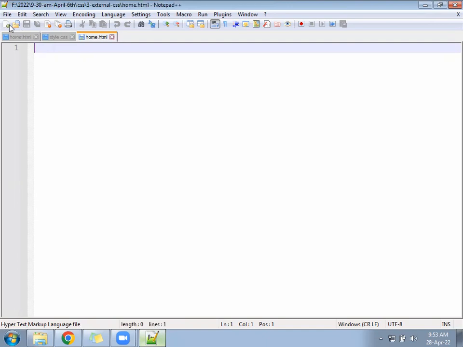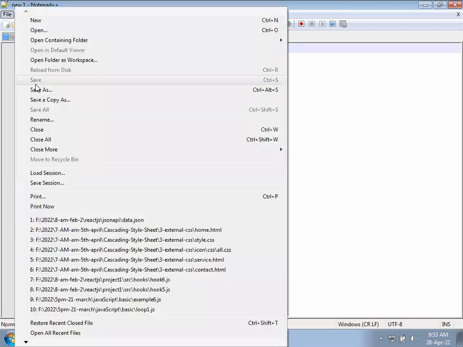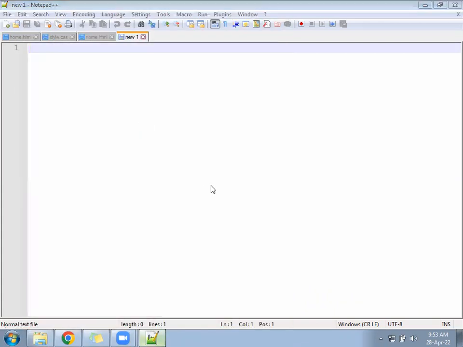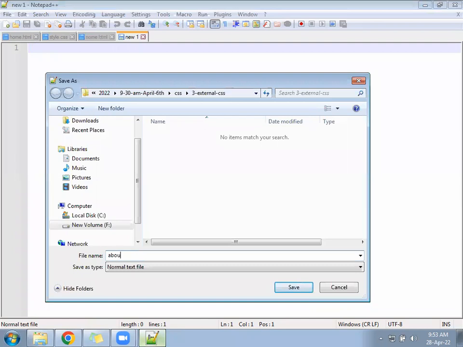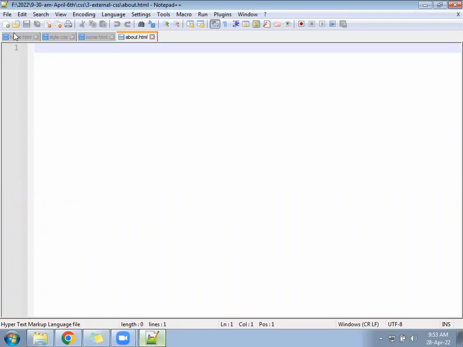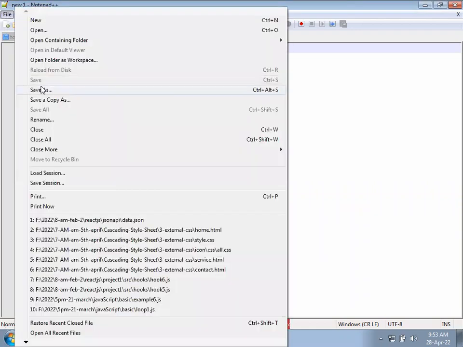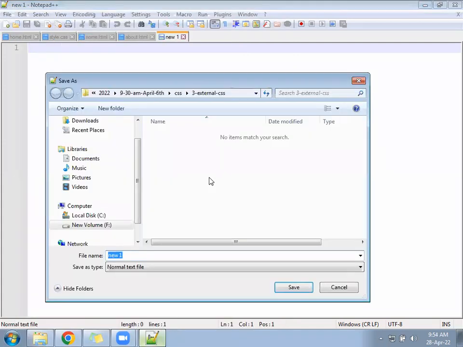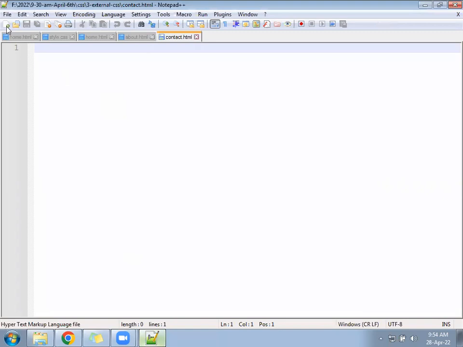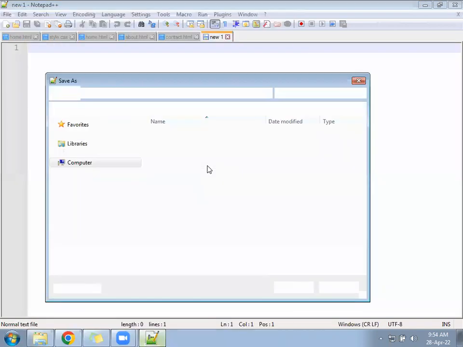You will create one more file, about.html. Create one more file, contact.html. Create one more file, service.html.